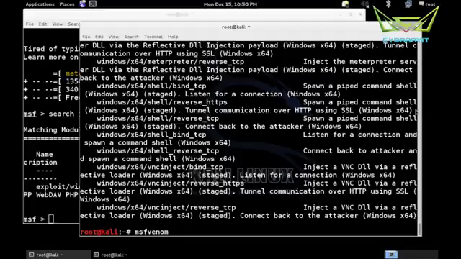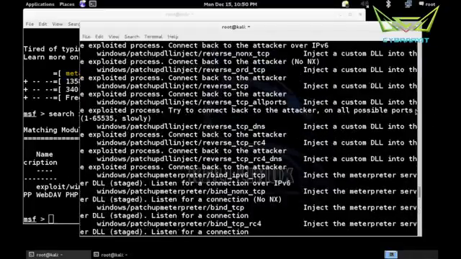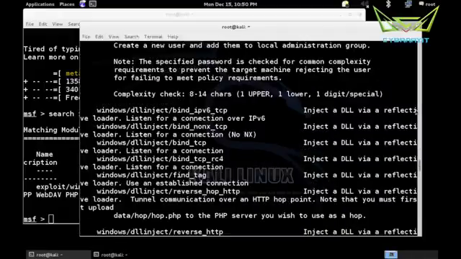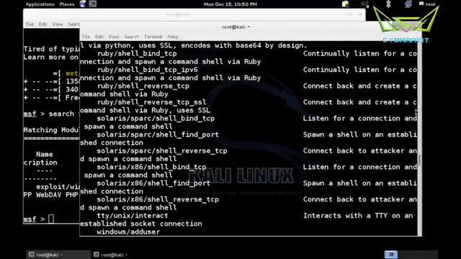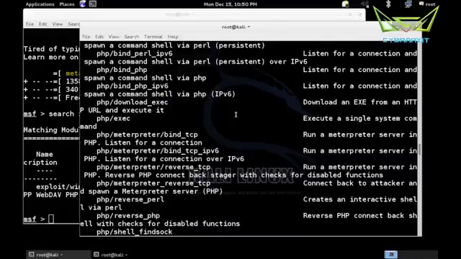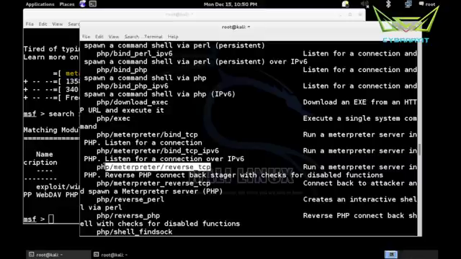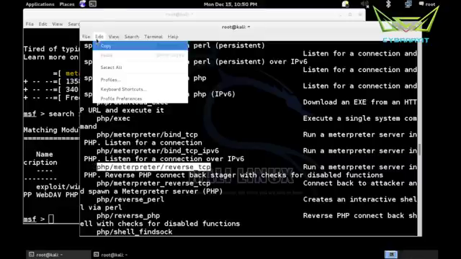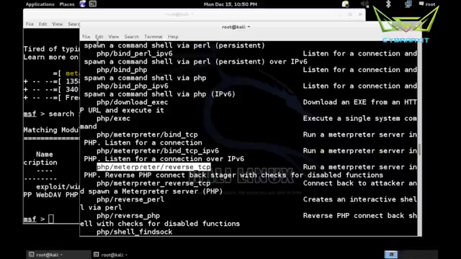So if we look at our payloads above Windows, and above Solaris, and above Ruby, above Python, we actually see some PHP payloads. So we don't need the PHP format because these payloads are already in PHP format. So let's grab php/meterpreter/reverse_tcp, and we'll spend some time with Meterpreter seeing all the different things it can do in post-exploitation.